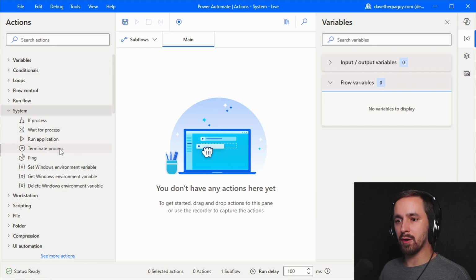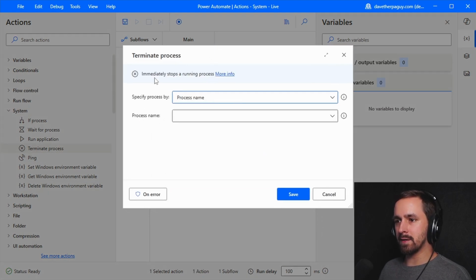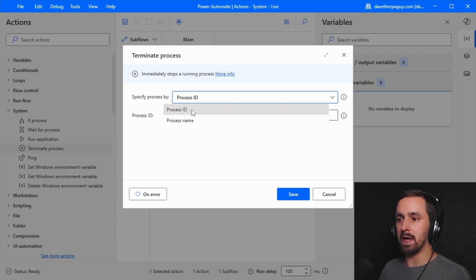Let's look at Terminate Process. I'll drag that over onto the canvas. This says it immediately stops a running process. Specify the process by, you can do process name or process ID. So I mentioned that you sometimes can use process ID as an input to other actions. This is one where you can.